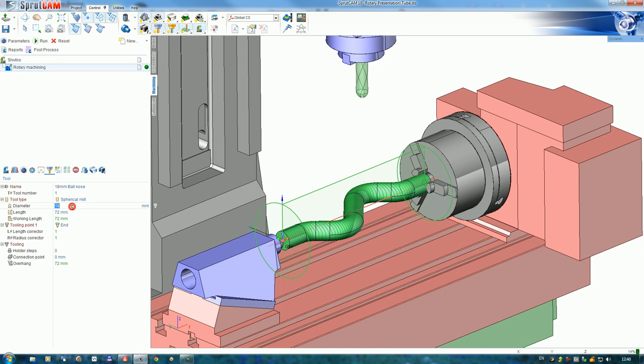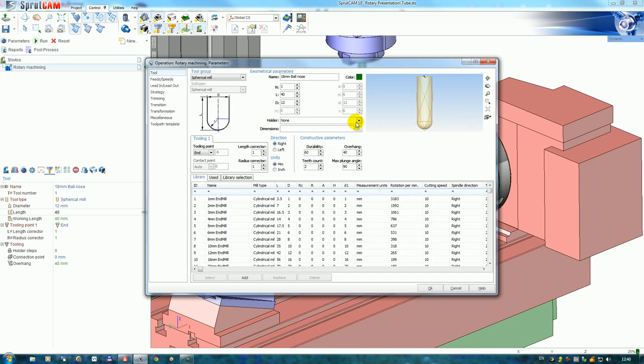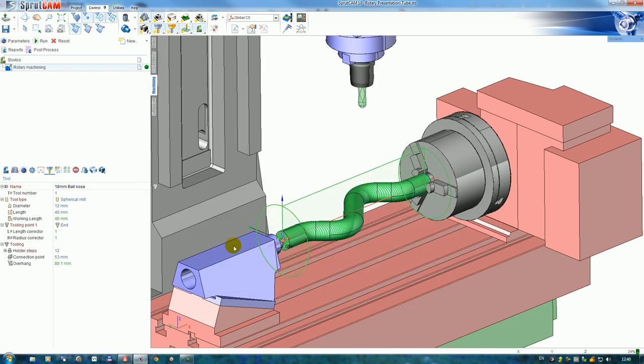Define the tool. Set the tool length. Define the holder. Very good. There is the new way to interactively define the levels. It's possible to define the angle of job zone.